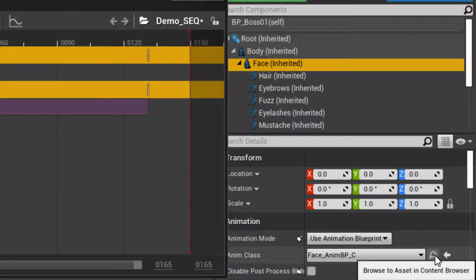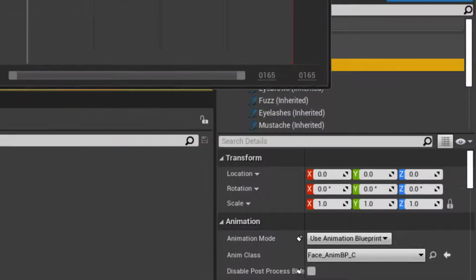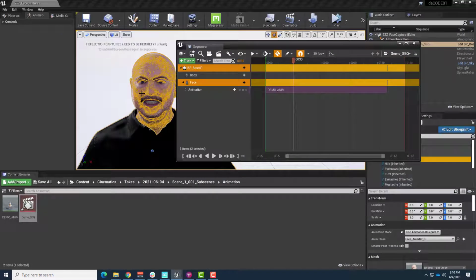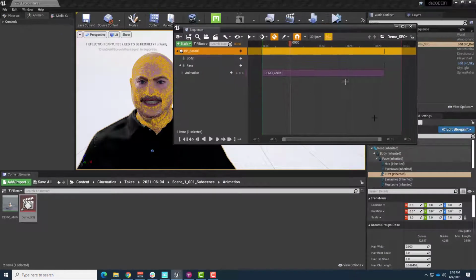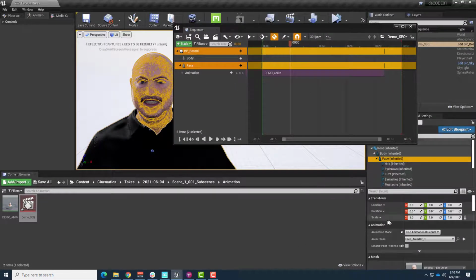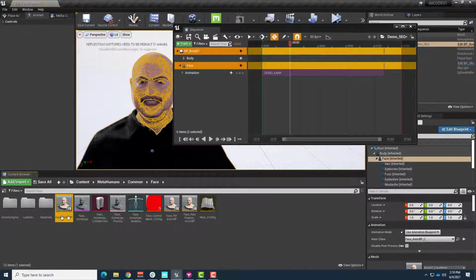So I'm going to click on the magnifying glass so we can find that asset in our content browser. So I clicked on our Metahuman, clicked on face, went to animation, anim class, and then clicked this magnifying glass. And that brings us to that asset here in our content browser.